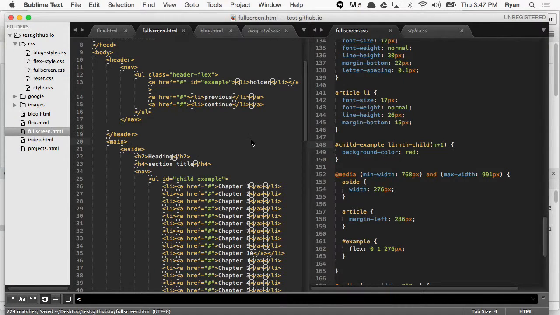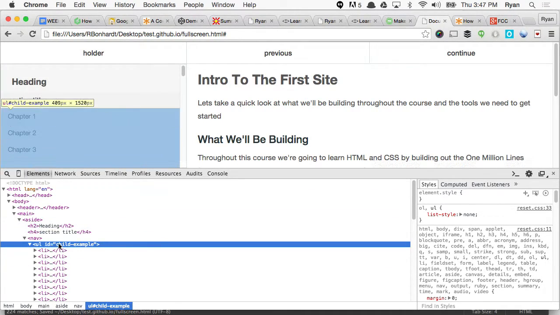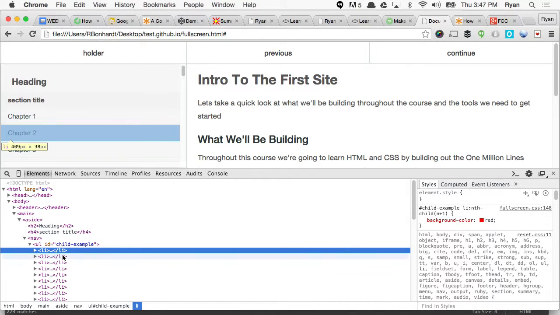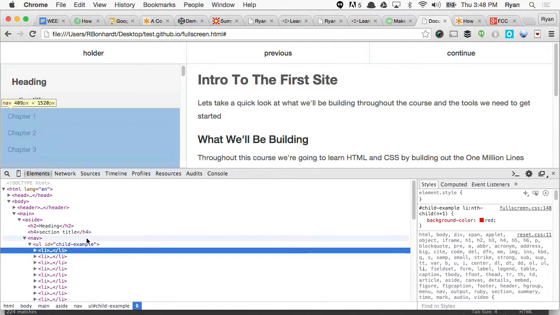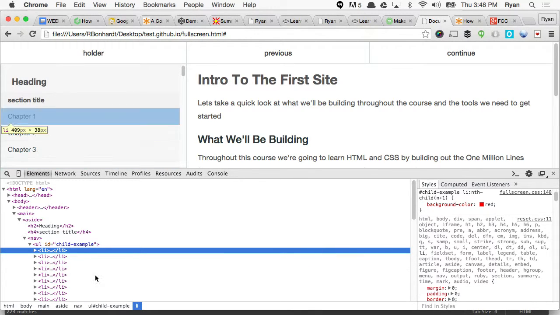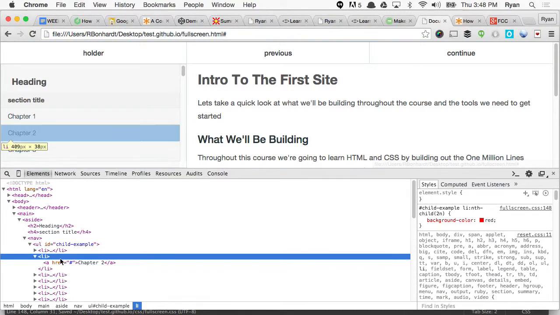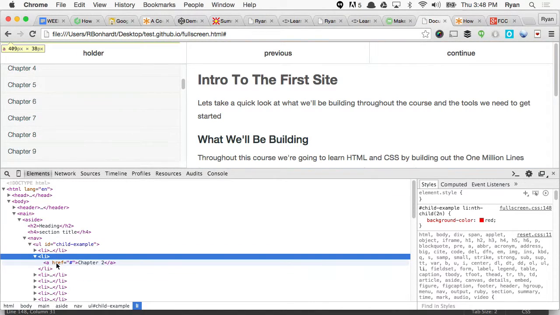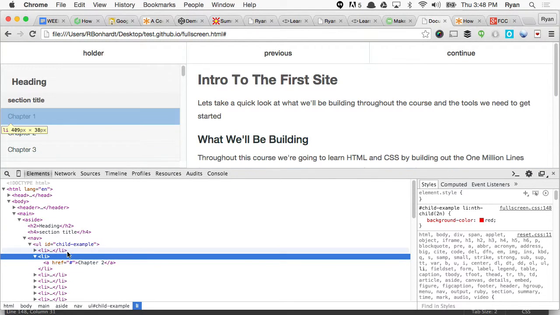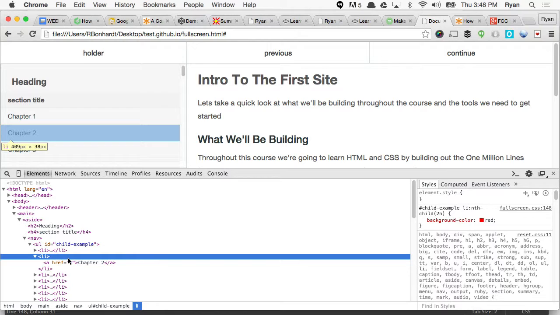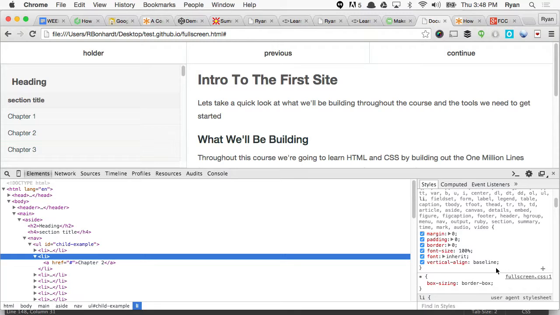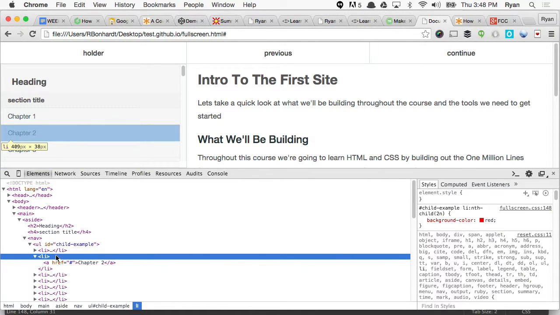Oh, forgot to save. Yeah, 2n. Why is it not giving background color? Not sure why it's doing that. It says background color red, but it's not doing a background color red.